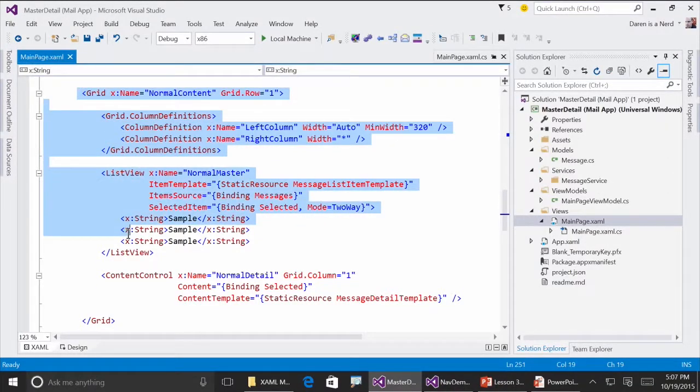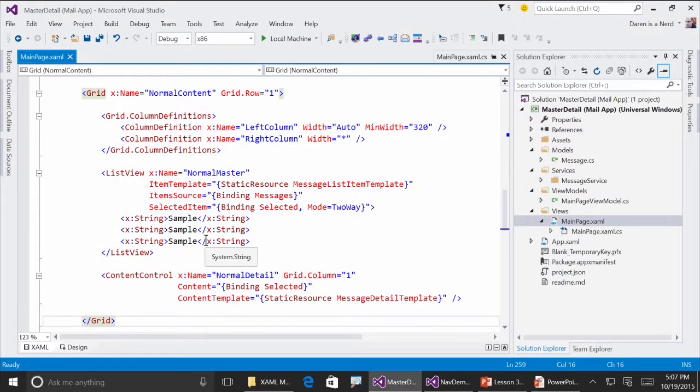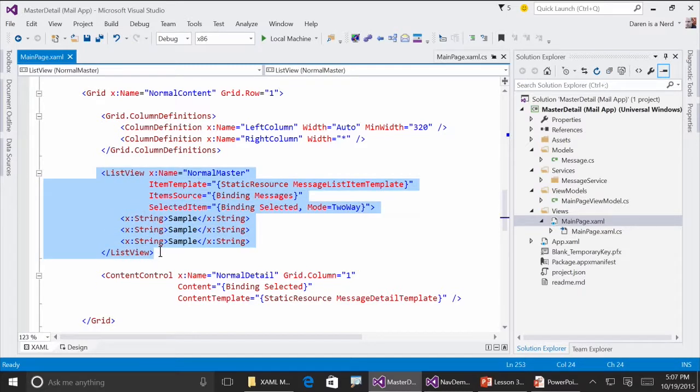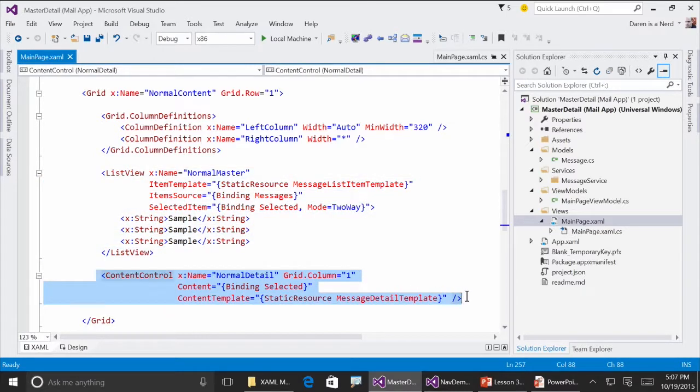So this is the overall UI, right? And so the UI is made up of just two things, a list view on the left, and then a content control. I said content presenter, but I meant to say content control on the right. And so that content control then, I'm able to set its content to some kind of object, right? In this case, it's going to be a message. And I'm binding it to selected, which is inside my view model. And then it has a content template, which we saw above, that was defined so that I could reuse it if I wanted to, move it out to a resource dictionary or something like that, called message detail template.